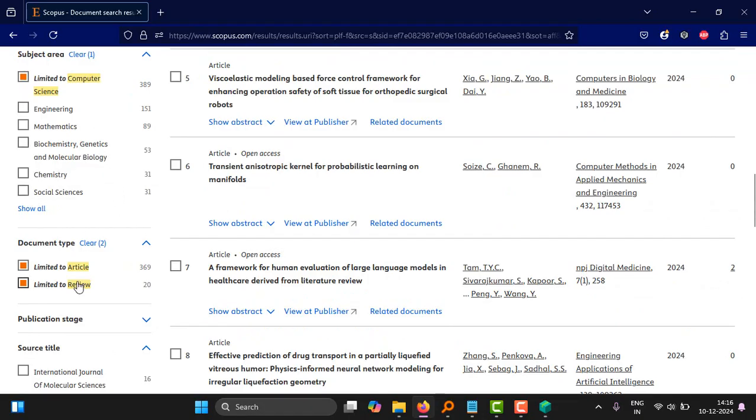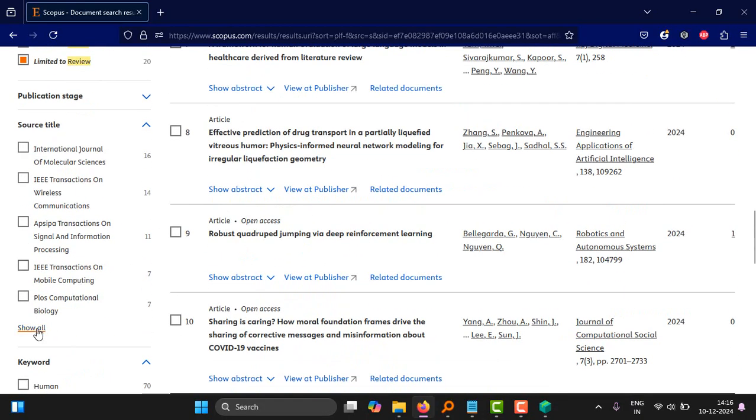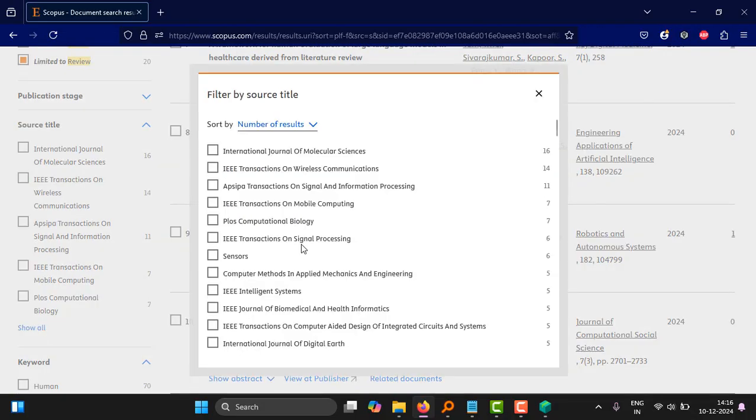Click on this and scroll. They are publishing in International Journal of Molecular Sciences, IEEE Transactions on Wireless Communications, APSIPA Transactions on Signal and Information Processing, IEEE Transactions on Mobile Computing, which are a few of the journals in 2024 in which computer science experts are publishing their work.